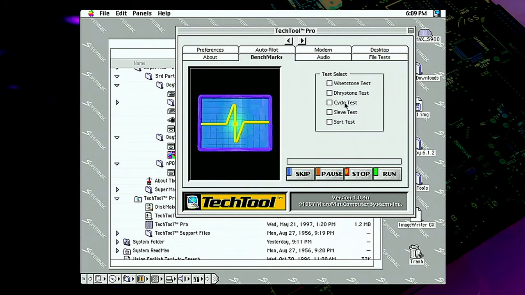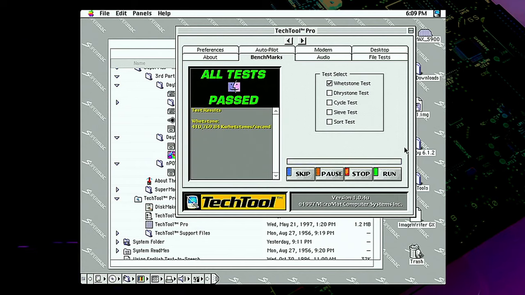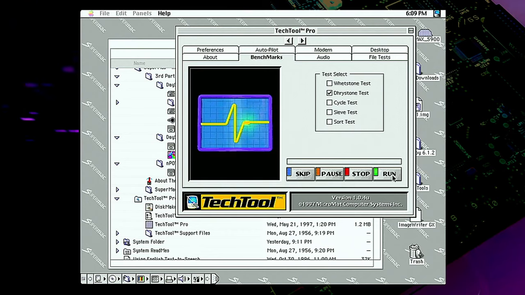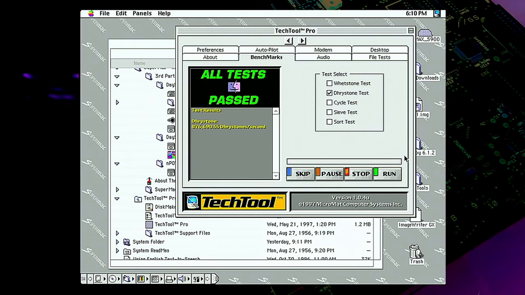I wonder what these benchmarks are like. Let's see. I have no idea what a whetstone test is, so let's run it. All right, test passed, I guess. All right, Dhrystone test. I wish you could see the test as it was running. I guess Dhrystone is a lot more difficult than Whetstone. Test passed. So we have 876,690.55 Dhrystones per second. If you know what that means, let me know in the comments below, because I'll probably forget to Google it later.